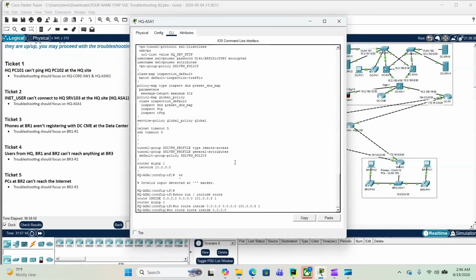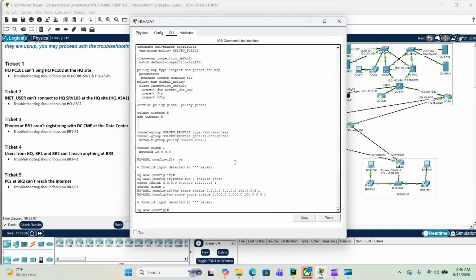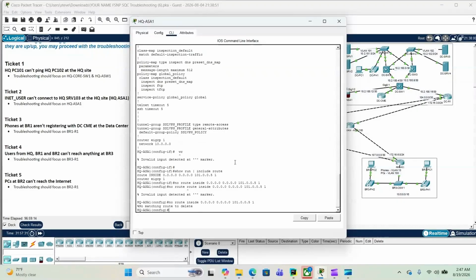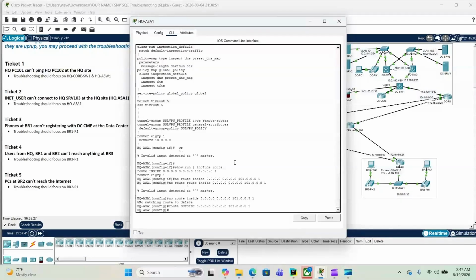No route inside 0.0.0.0 0.0.0.0 101.0.0.5 space 1. I have no IP routings. No route inside. Okay. No. Duplicate word route names. Okay, so route outside, capital. Remember 0.0.0.0 0.0.0.0 101.0.0.5 1. So there should be a DNS entry on Google for the DNS server for HQ and DC SSL VPNs.